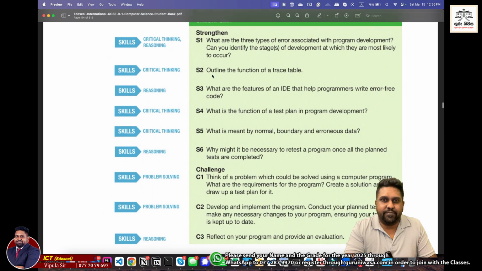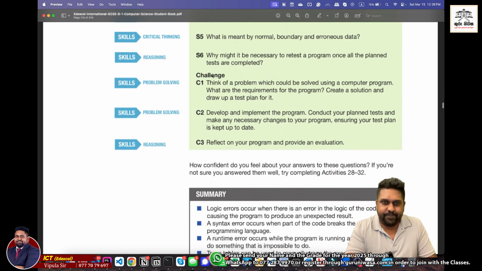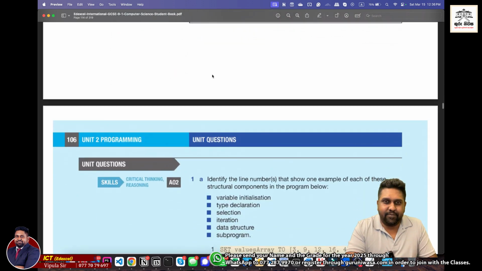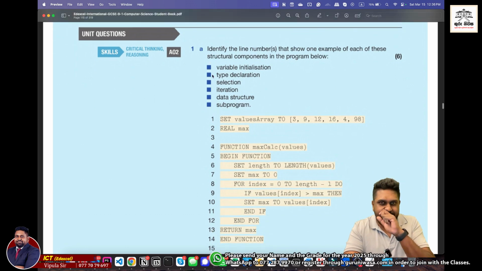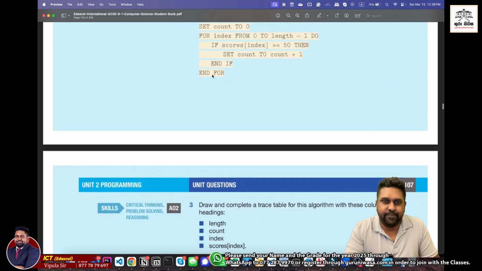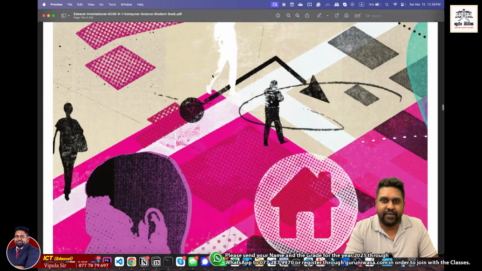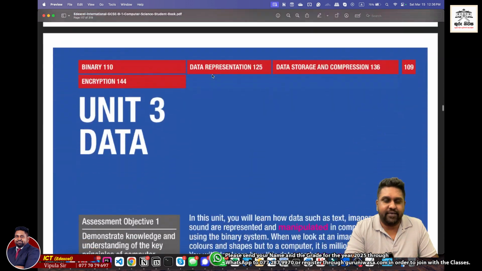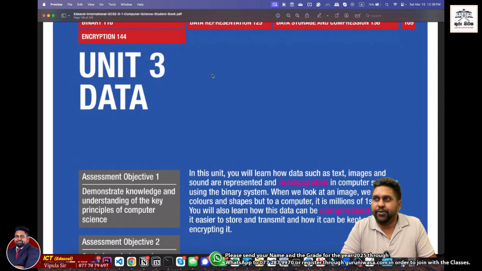So please do go through the coding which is available. There are some unit questions which you can do, and once it's done, we can jump into unit 3.